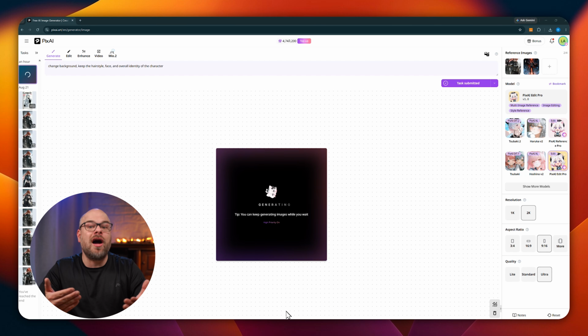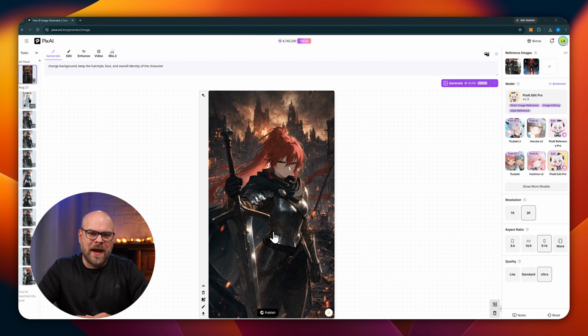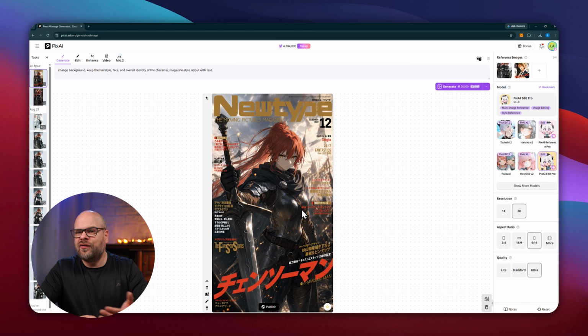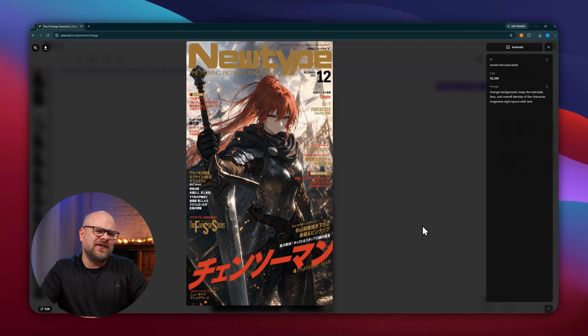The results are impressive. The outfit and background have changed, but the hairstyle, face, and overall identity of the character remain the same. That's a huge advantage if you're creating comics, games, or original characters that need to stay consistent. I also tested its ability to generate a magazine-style layout with text. While AI-generated text isn't perfect yet, the results are surprisingly readable and fit naturally into the overall design.